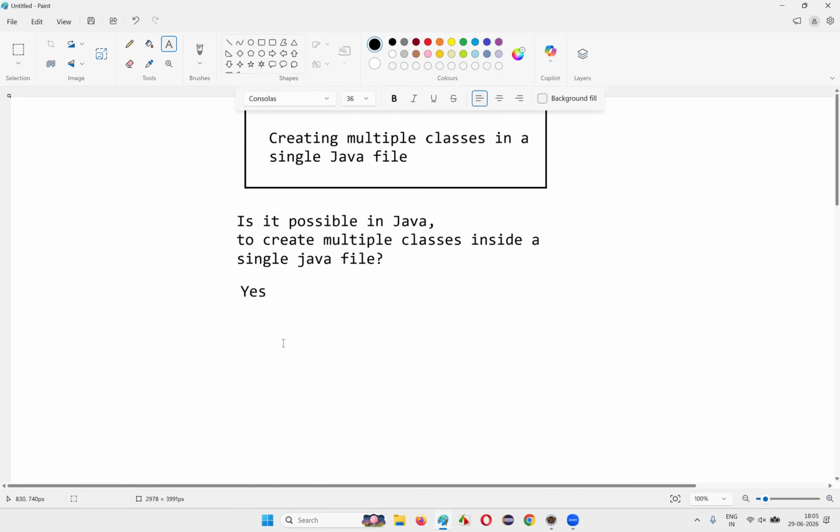So let me demonstrate this practically for you right now, so that you'll understand how you can create multiple classes inside a single Java file. There are a few rules, guys. If you really want to create multiple classes inside a single Java file, there are a few rules. Everything I'm going to cover in this session.